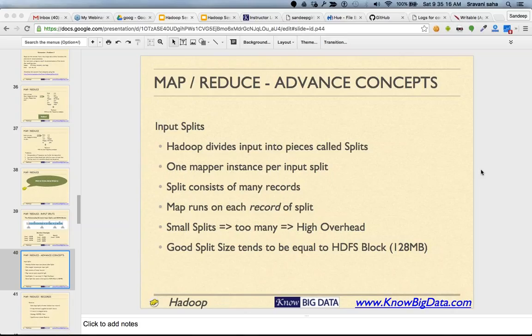Okay, so stub mapper will be instantiated once for each input split, and the stub mapper dot map method will be called. The map method was there in our stub mapper, right? That map method will be called on each record. We cannot afford to create a stub mapper for each record. Instead, stub mapper is created for the whole input split, and for each record inside the input split, our stub mapper's map method is called again and again. All right.